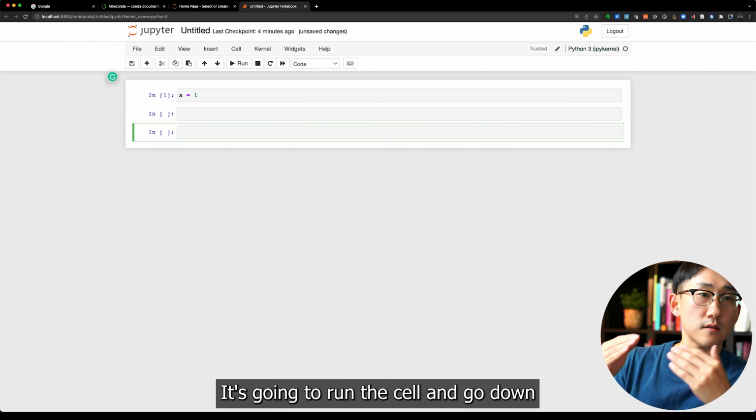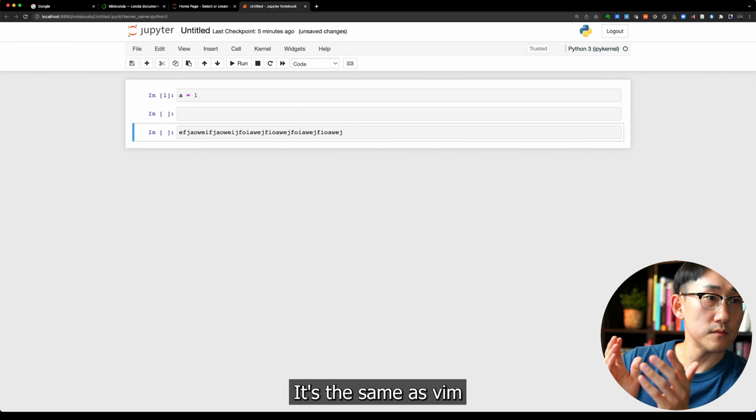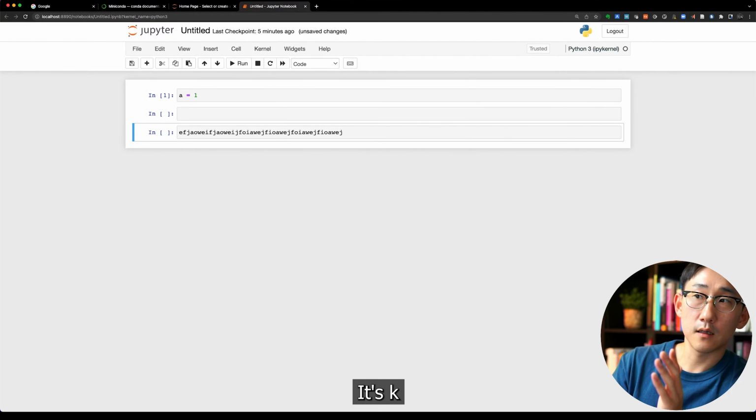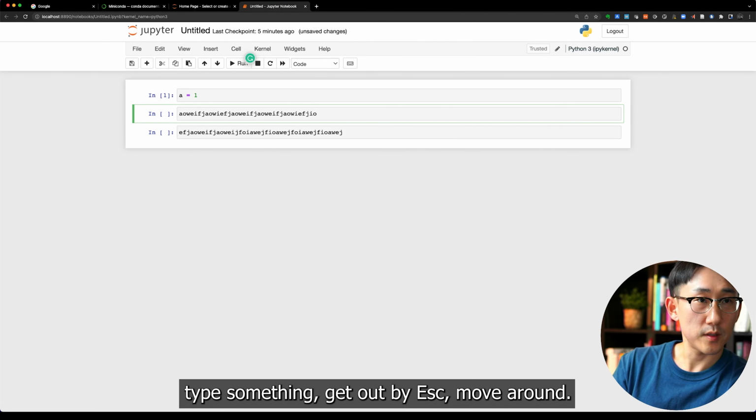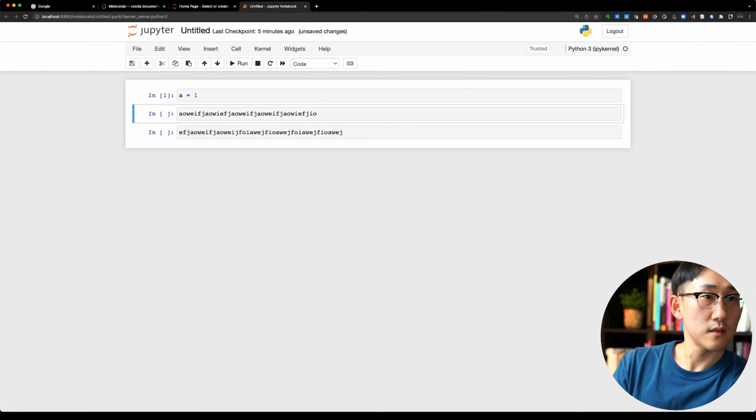Let's try pressing ESC. Then the color just changed. I'm pressing enter and then ESC, enter and then ESC. So when I press enter, I'm going into insert mode, writing something. When I press ESC, I'm going into normal mode that I can move around. It's the same as Vim. And in the Vim, how did you go up? It's K, J, K, J. To go into insert mode again, press I. Type something, get out by ESC, move around. Okay? It's very, very useful if you know simple Vim keys, and it applies to many things.